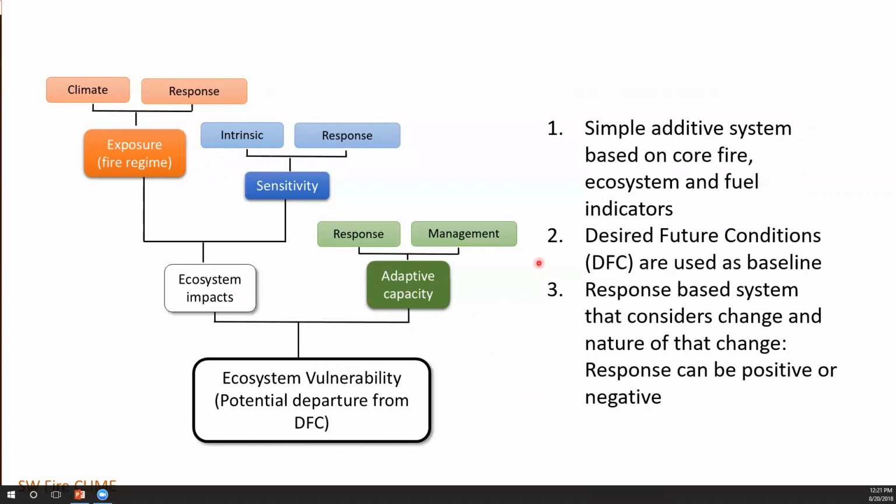So secondly, we use desired future conditions that are defined by the user. So it can be as unique as the user wants it to be, but those are used as the baseline. Each of these elements considers, for instance, fire regime change, whether or not fire regimes change with respect to climate changes. And then it also considers whether that change is a negative thing with respect to desired future conditions. So does that change represent further departure from desired future conditions?